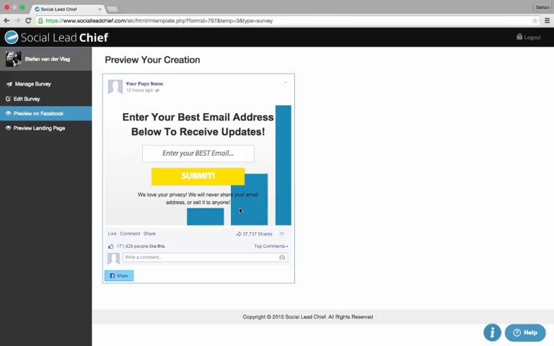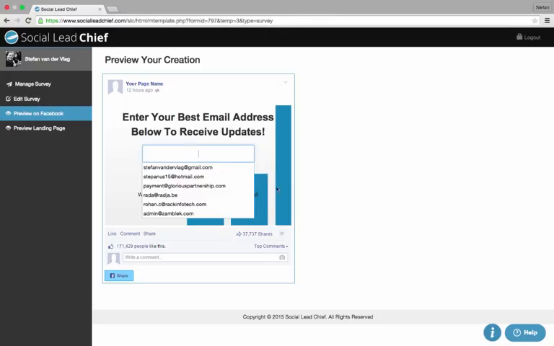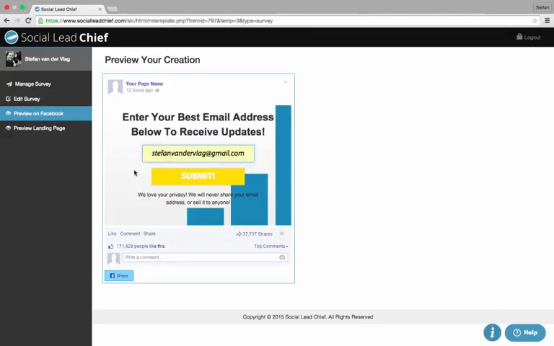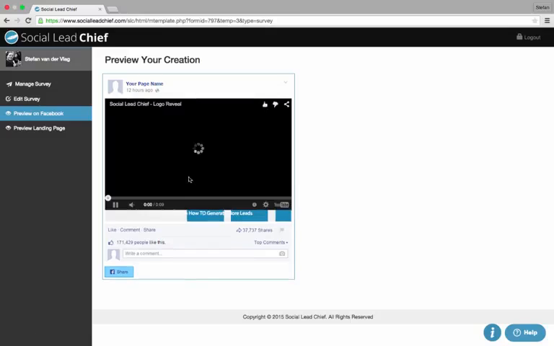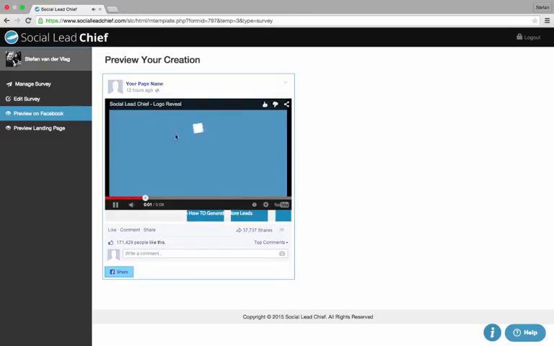Boom, the opt-in form. And this is where we are going to use my email address. Click the submit button right here. And boom, it immediately starts playing the video. And as you can see, I made a small mistake right here. It's a bit small right here.